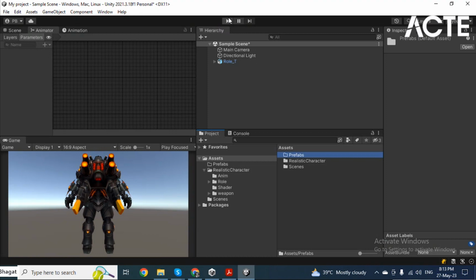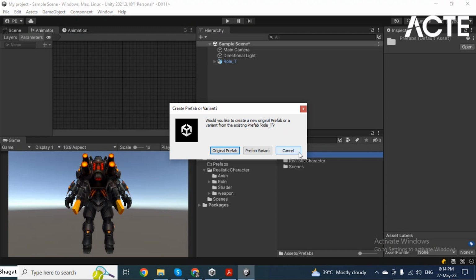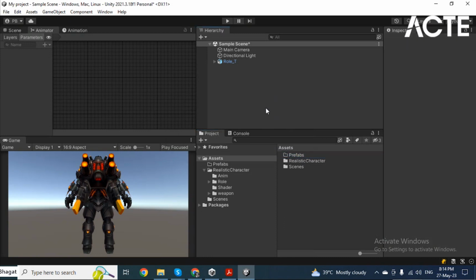We have created a folder called prefab, and we are dragging and dropping this role T game object to prefab. So it will create a prefab. It is showing a message that the earlier file you have taken is also a prefab. It is asking for modifying that, but we will not modify. What other thing will we do? Another way we will do.